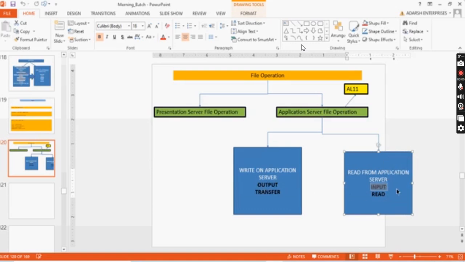Once you give the output or input command, the system understands what you want to do. If you give the output command, the system understands you are going to write something. If you give the input command, the system understands you are going to read something. To write the content in the file, we'll have to use the transfer command. On the other hand, to read the content from the file, we will have to use the read command.